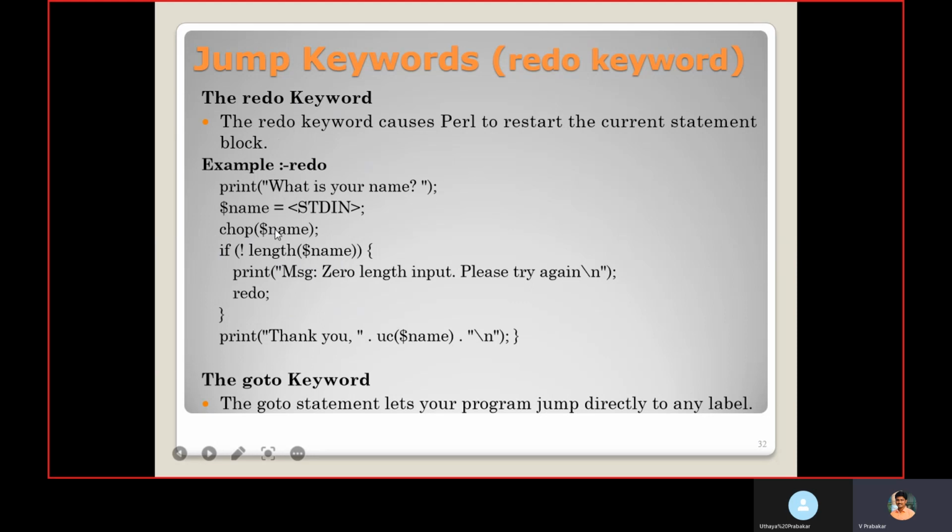That means if we didn't give any name, this becomes true, and it will print this message, "0 length input. Please try again", and redo. So redo will restart this block. Again, it will ask for your name. If you enter any name, this becomes false. So it will print thank you.